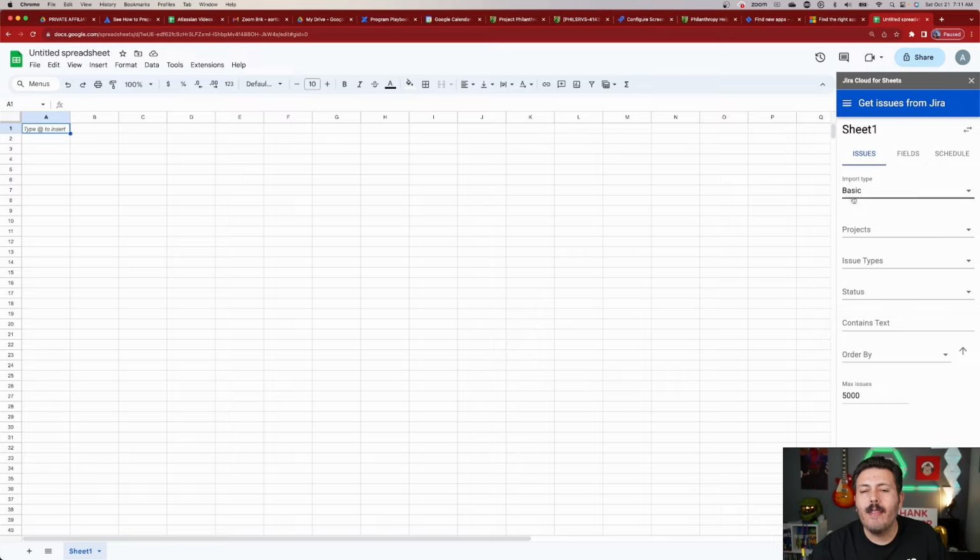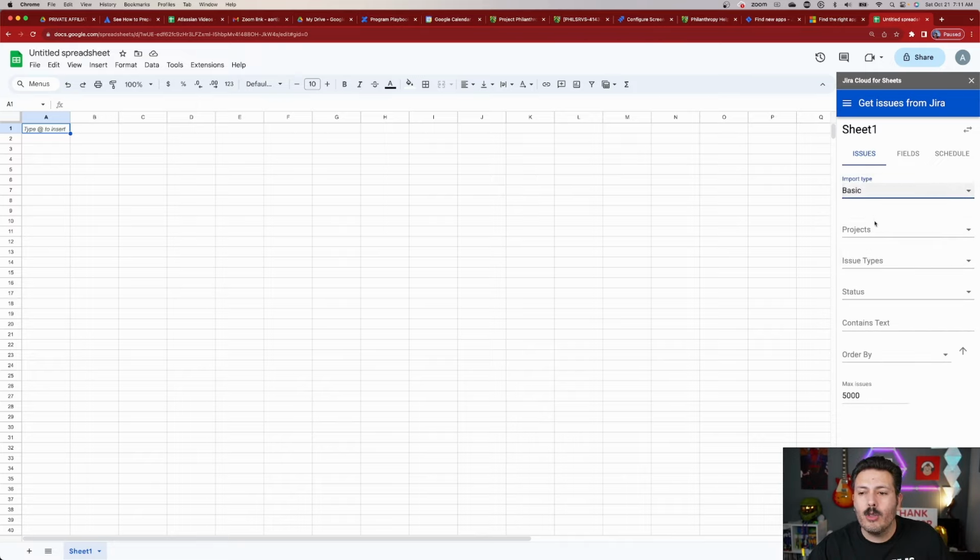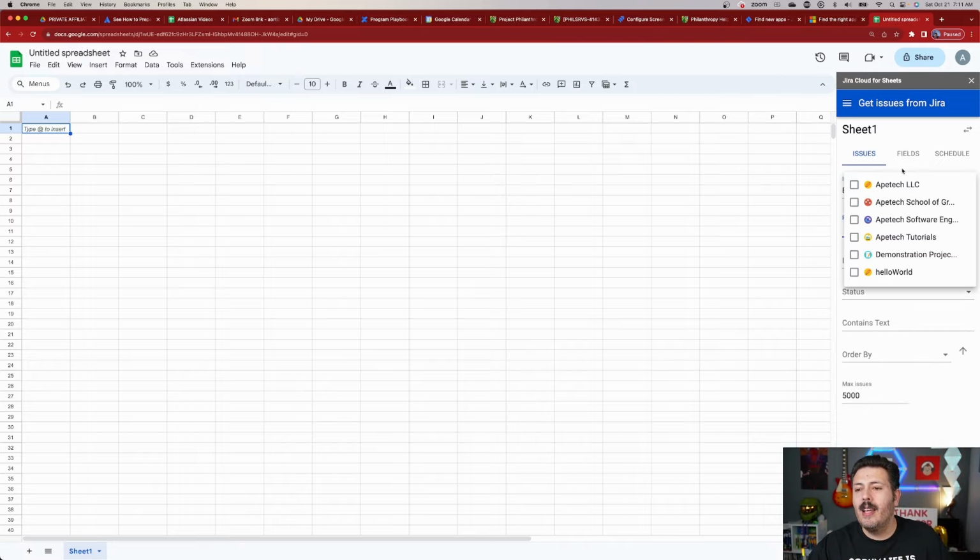Now from here, you have an import type, and you have a couple different options. You can do a JQL. So you can start typing in your JQL query here. If you're a pro level JQL master, this is where you're going to want to type in your JQL. If you just want to do basic, which is those drop downs of those fields, which is what we're going to do, then you do that here.